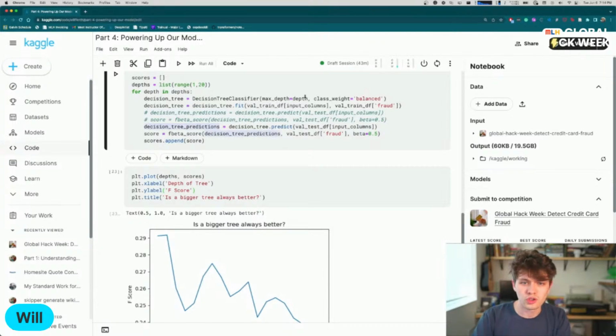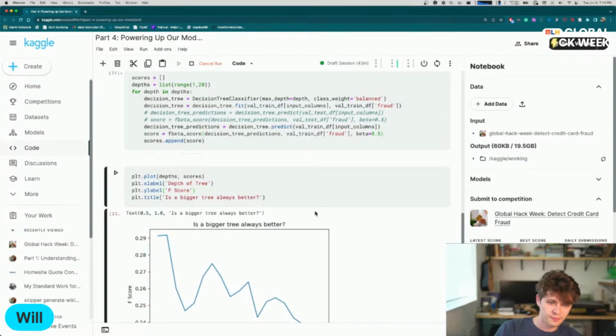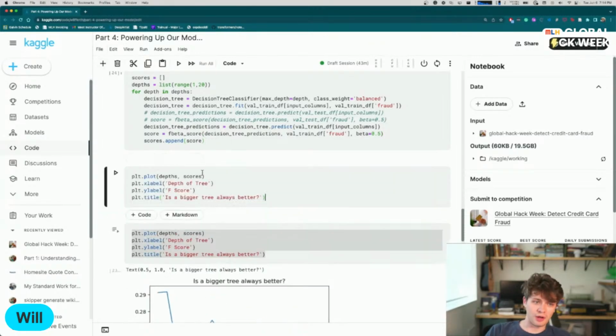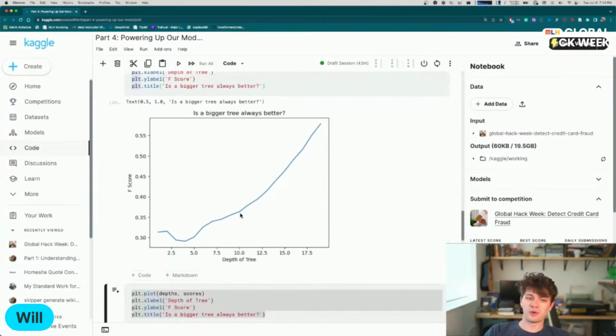So here, we're training on our validation train data, and then we're testing on our validation test data, right? But what if we tested on the same data that we trained on? How would that change things? My prediction is that if you're testing on the data that you've seen before, a big tree actually should be better. Yeah, there we go.